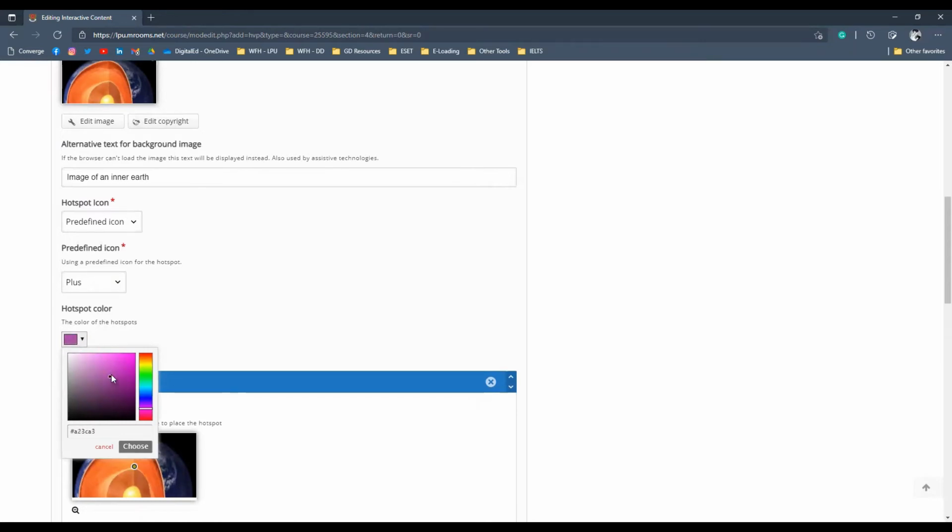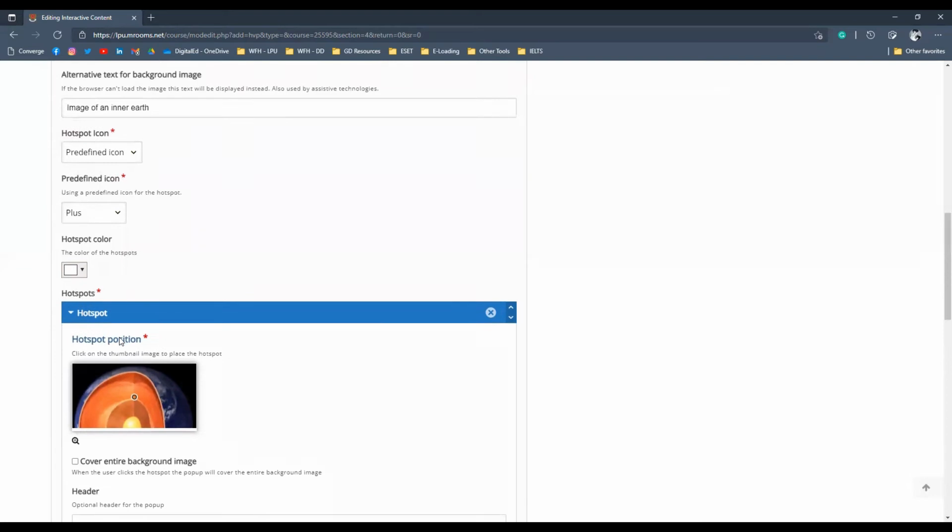So, i-drag nyo lang tong black, na maliit na tong black. I-drag nyo going to your preferred color. And then, click choose. Ayan. Okay, so now, maglalagay na tayo ng hotspots.